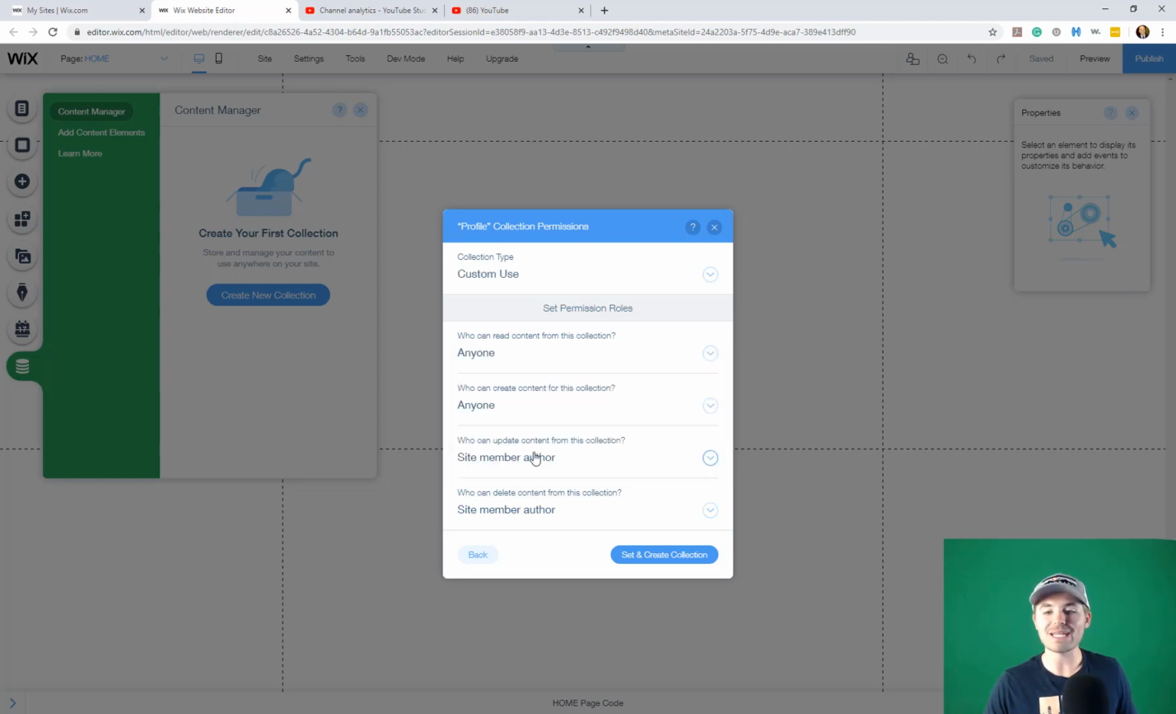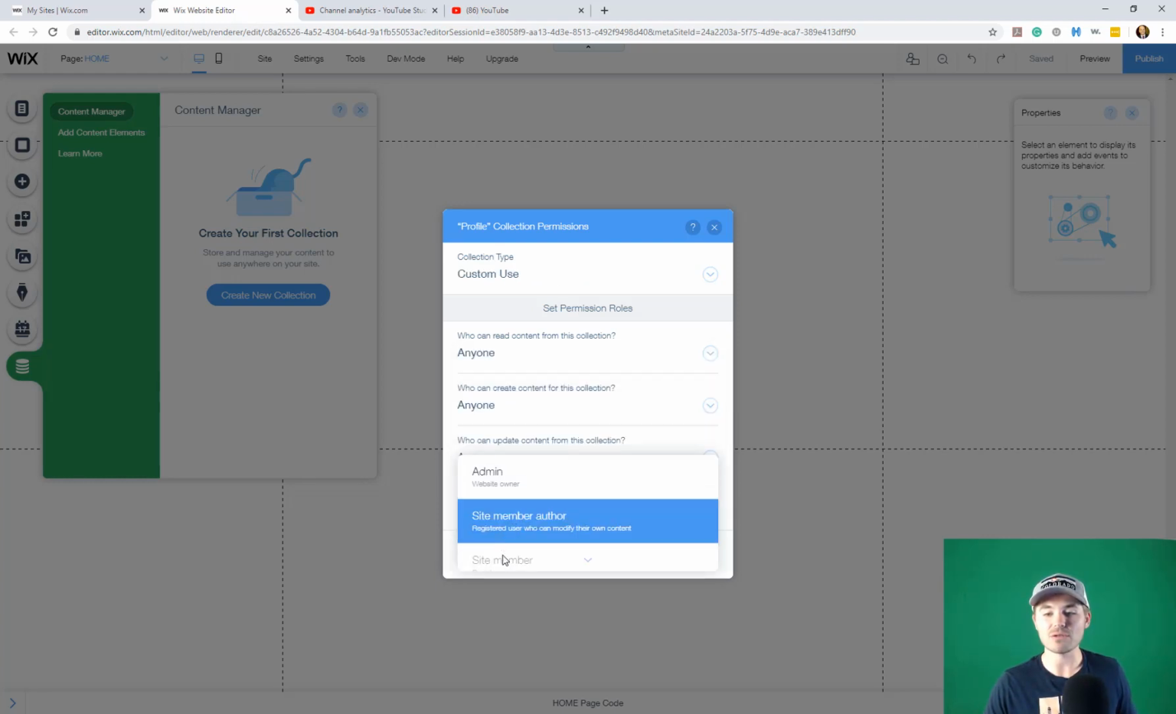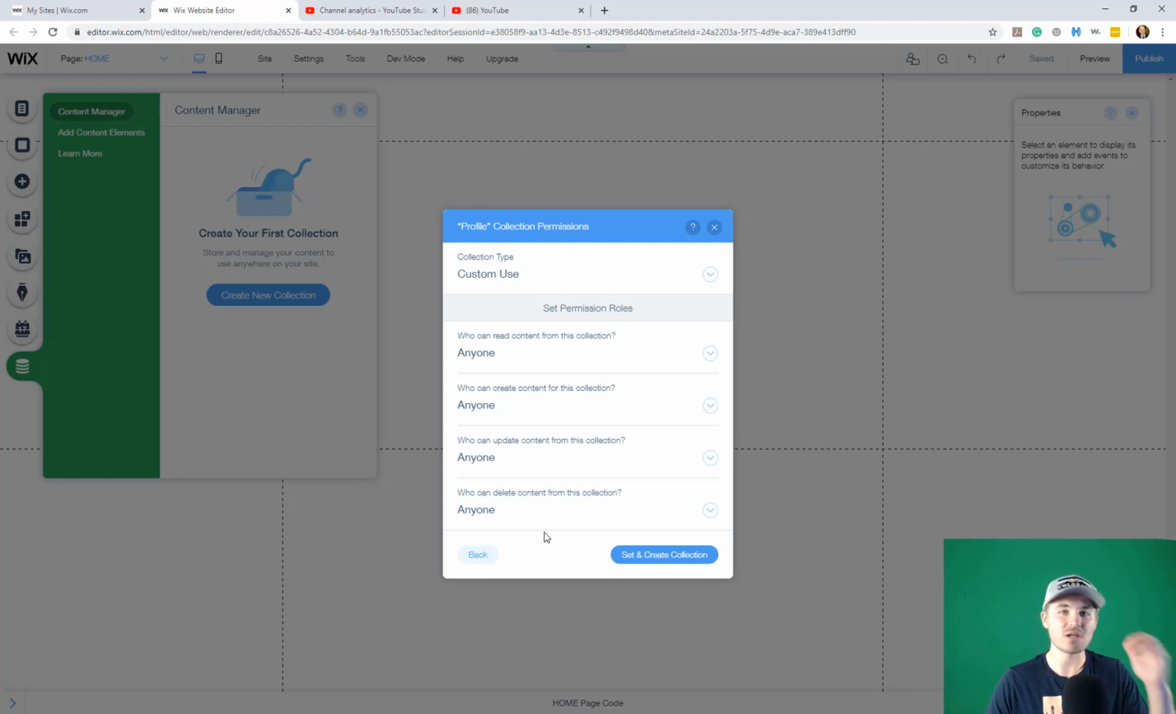But we're going to go ahead and make it easy, and we're just going to keep it at anyone. So that means anyone that wants to upload, view, update, or delete the content, kind of like Wikipedia, can come in here and do it. And then we're going to set and create collection.